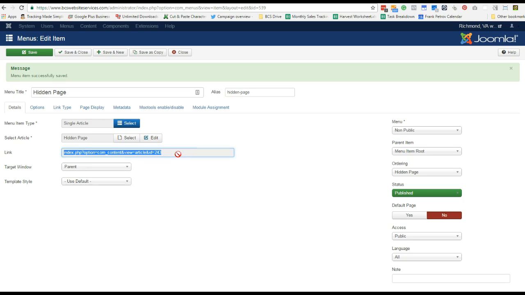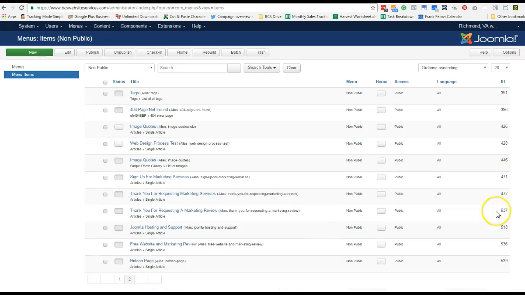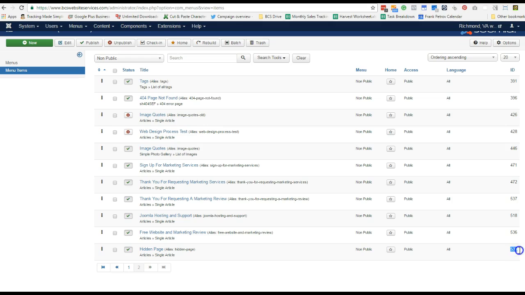With a system URL, we need to copy this information that we have here. This ID, if you don't know, the 243 is the article ID. This is not the menu item ID. And we need the menu item ID in order to be able to see the page properly on the website. So I'm going to close out of here, and we want to note the menu item ID for the item we just created. It's over here in the right column, 539.